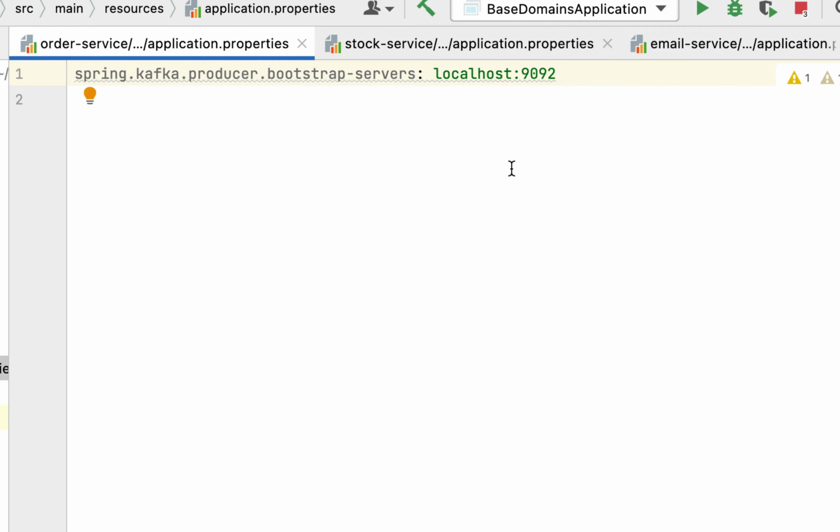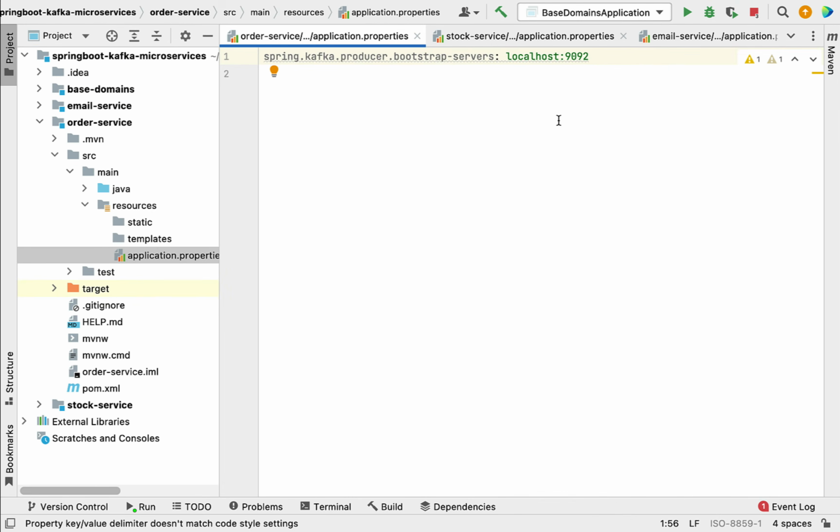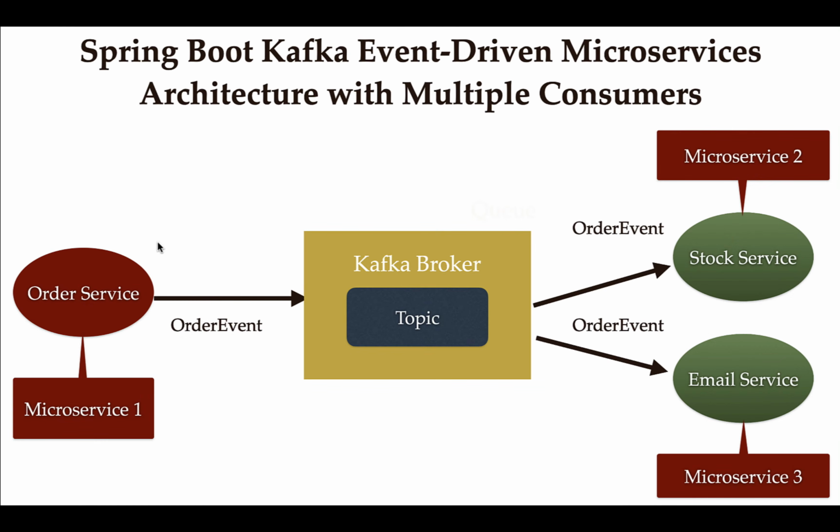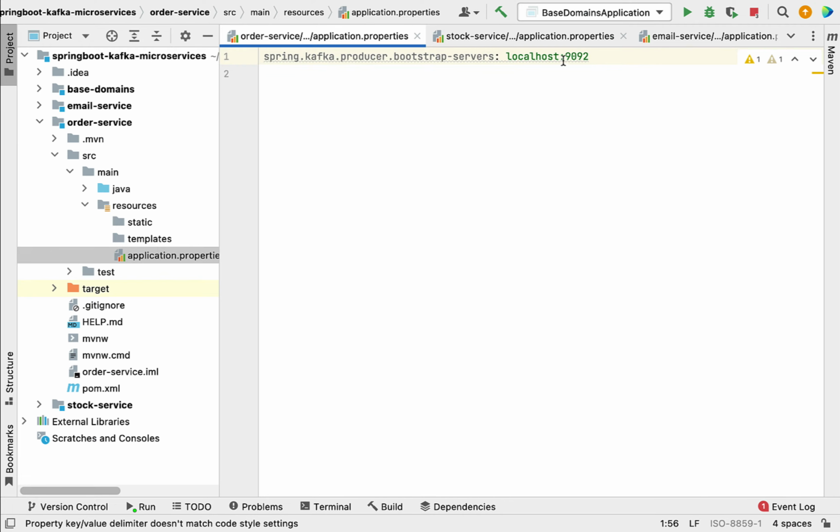Next, we will configure serializer classes for key and value. A message contains a key and a value. If you can see our architecture, whenever the order service sends a message or event to the Kafka topic, that event contains a key and a value. We need to configure the serializer classes for that key-value pair, and that is what we are going to configure here.